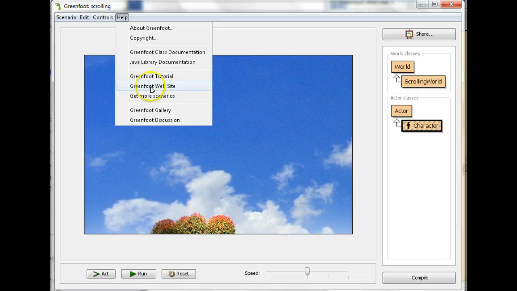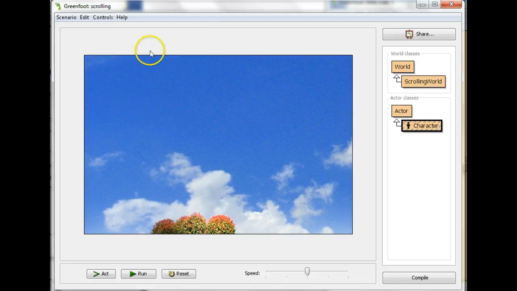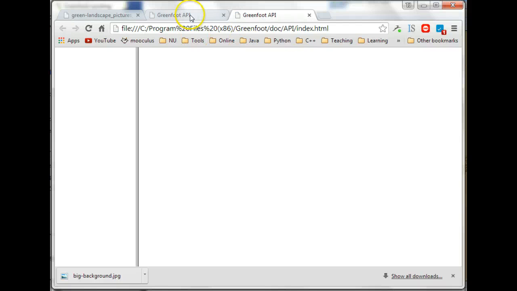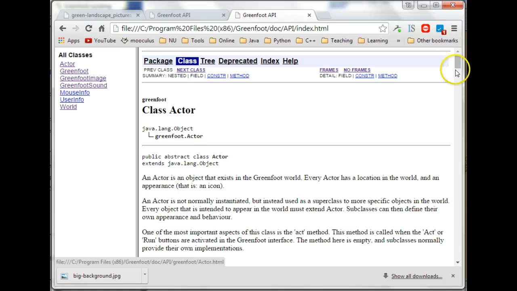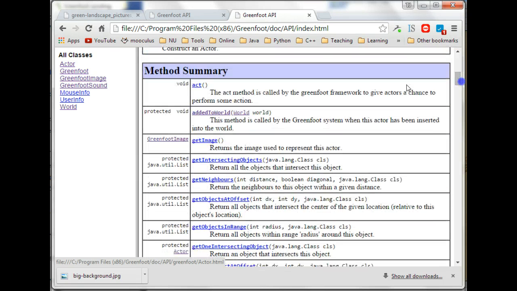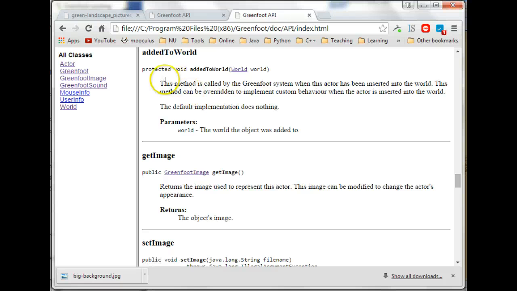So let's see. What we need to do then is there's this method called, what is it called? Let me check the Greenfoot class documentation. It's called something like addedToWorld. Yeah, this guy. This method is called by the Greenfoot system when this actor has been inserted into the world. The method can be overridden to implement custom behavior when the actor is inserted into the world. So that's really the point, kind of.